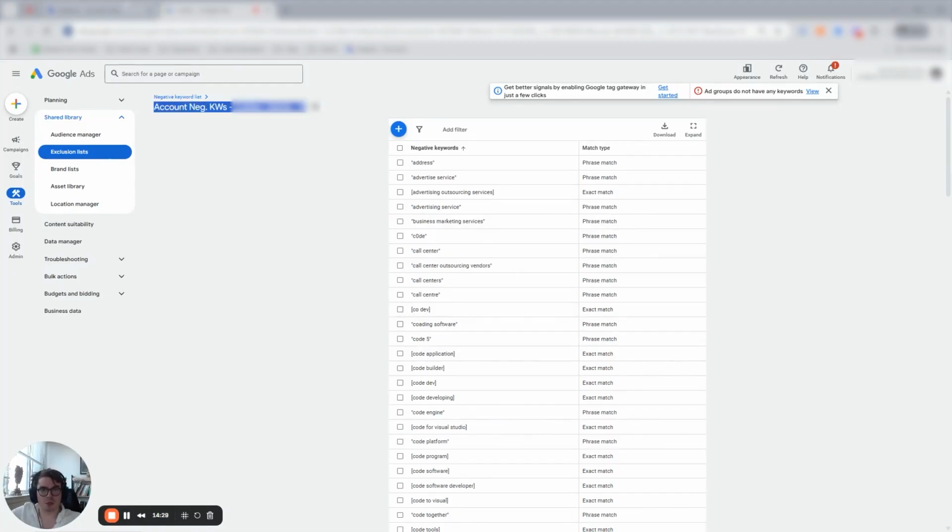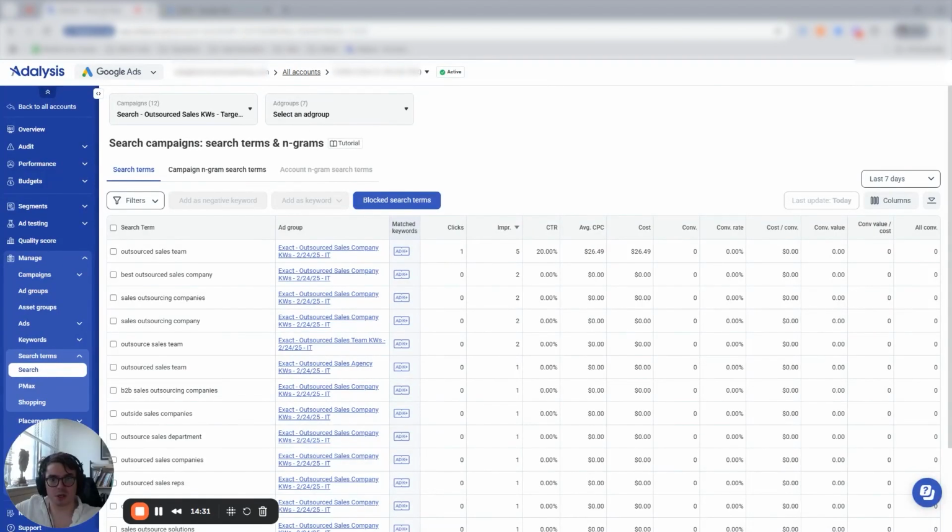I want to show you one more thing, which is a tool that we use called Adalysis to do search term review significantly faster. So what we'll do is open up Adalysis and do search term review for the other campaign, the sales campaign. So here I have all of the search terms from up until when this was last refreshed.